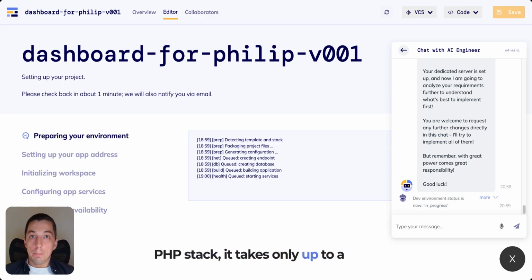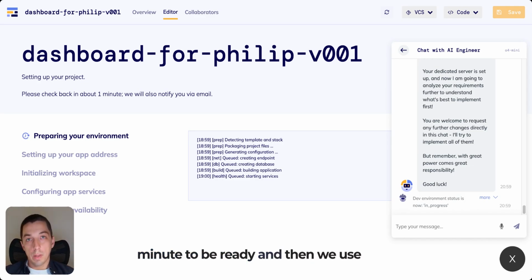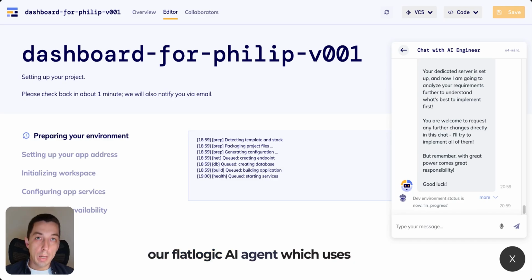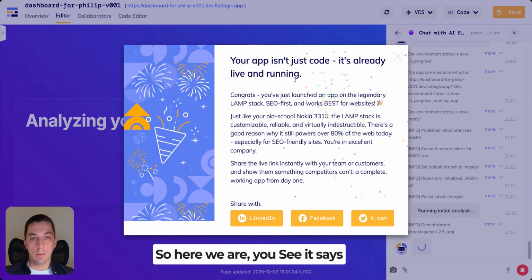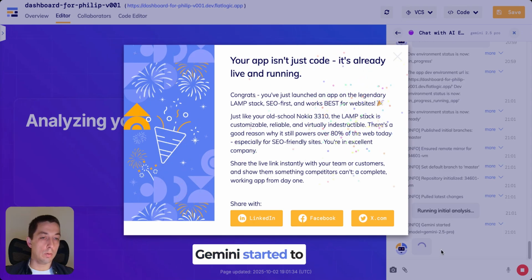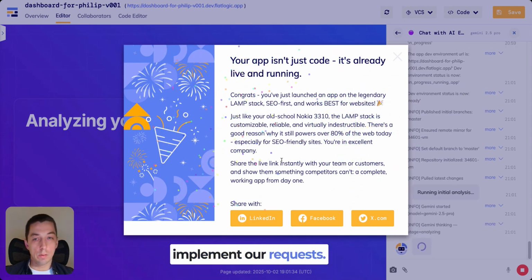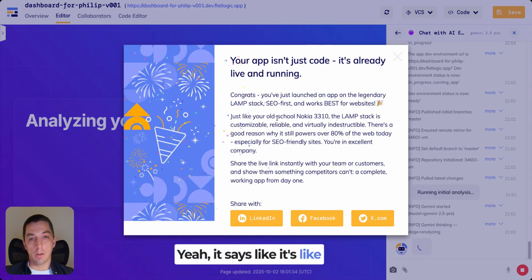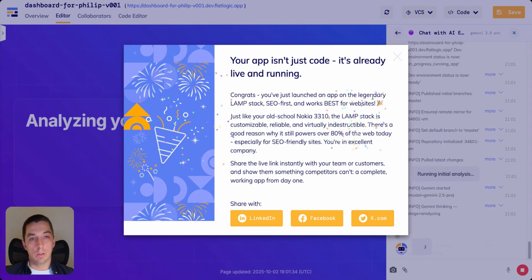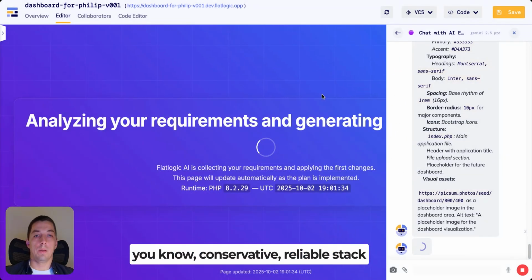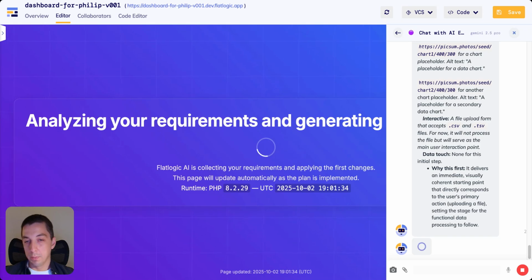It takes only up to a minute to be ready, and then we use our Flatlogic AI agent, which uses Gemini CLI under the hood or Codex, depending on the template and the context, to keep developing your application. So here we are. You see it says your app is running. It's not just code. You see under the hood, Gemini started to implement our requests. It's like your old school Nokia 3310. It's SEO friendly. So it's quite a conservative, reliable stack, which simply works.